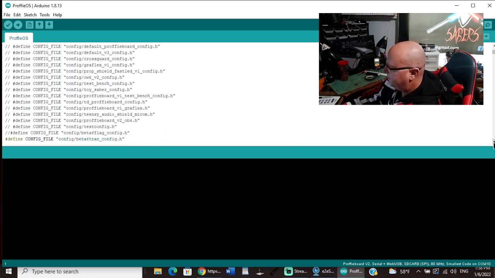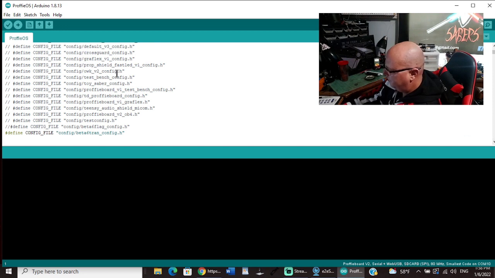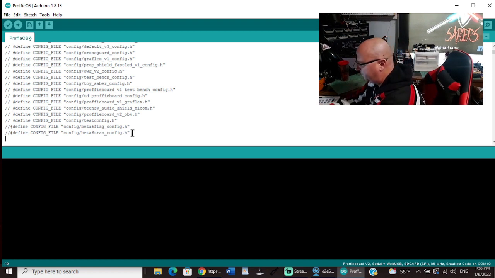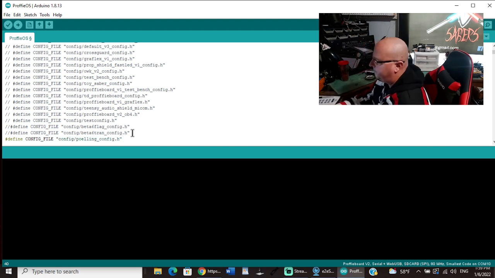So I'm going to scroll down. At the very top, you see all these defined config files, and they should all have two forward slashes in front of them. That means commenting it out. That means Arduino is going to ignore those. But now we need to add in our config file. So I'm going to type number sign, define CONFIG_FILE, quote, config folder. We're looking for pelling_config.h, end quote.